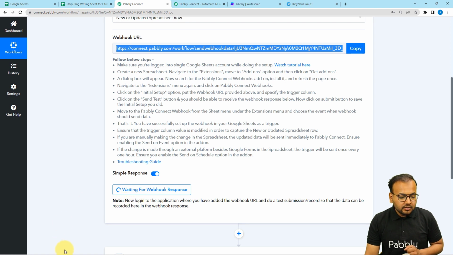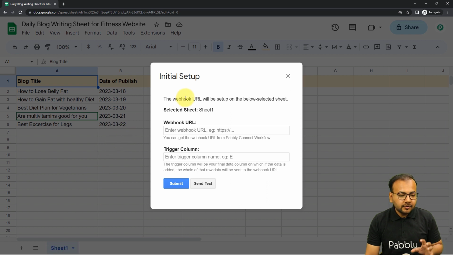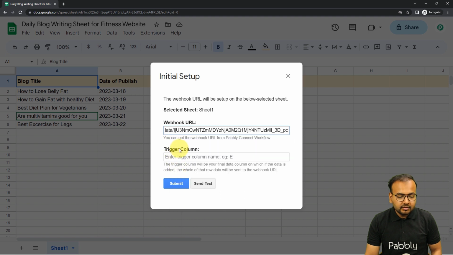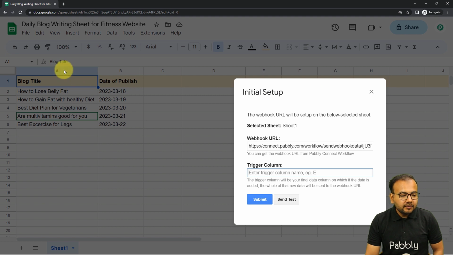Okay, so here go to the spreadsheet in the initial setup of Pabbly Connect Webhooks, paste the webhook URL here in this field like this. All right, and in the trigger column, mention the final data column of your spreadsheet. Final data column means here you can see we have column A and column B, and I am going to start entering the data from column A. First I'm going to enter the blog title, then I'll enter the date of publishing. So the final entry I'm doing here in any row is in the column B.